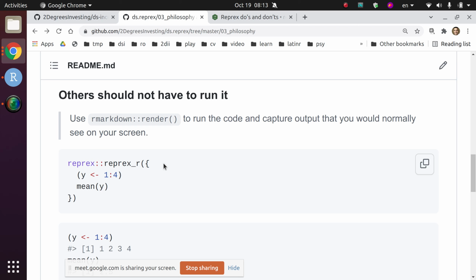And what's the implementation of that? Well, in the words of the article, they use R Markdown render. So if you ever use R Markdown, then you're very close actually to having a reprex maker, and I'm going to demonstrate that in a moment.